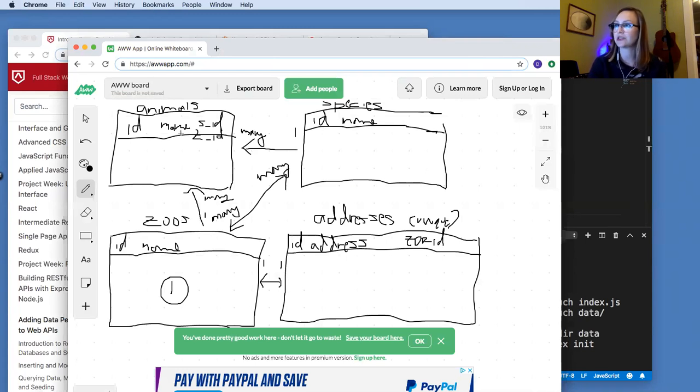We heard addresses or animals. This one's tricky. We could make addresses or we could make species. Animals is actually the only table we can't make next. So here's a question for you guys, and it's not totally obvious, but why can't we make the animals table second?